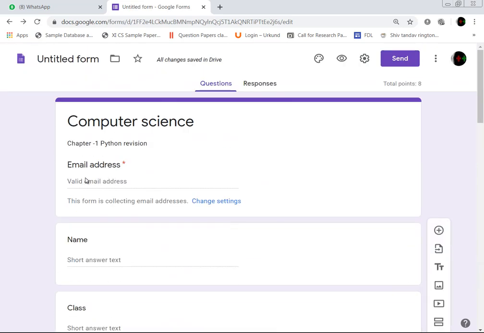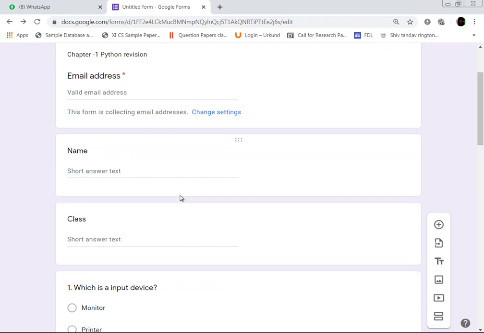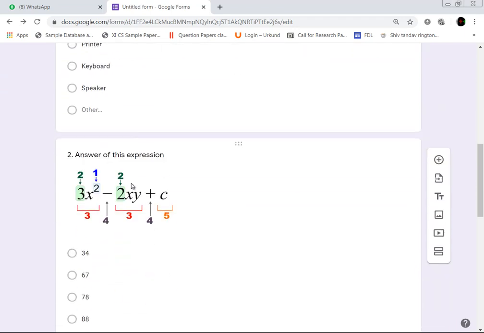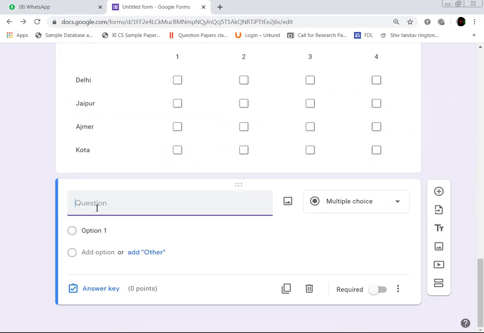This is how you will create a quiz. Now this file will be saved in your Google Drive. Anytime when you close Google Chrome, then you can open this file again from there. Now see, again I am adding a new question by clicking the plus sign. If you want, you can add as many questions as you want.